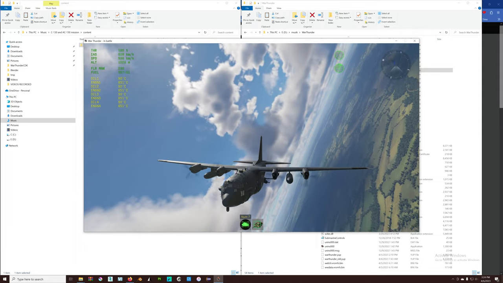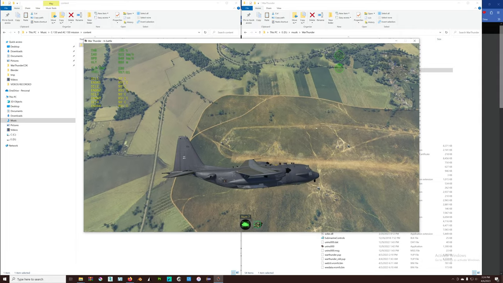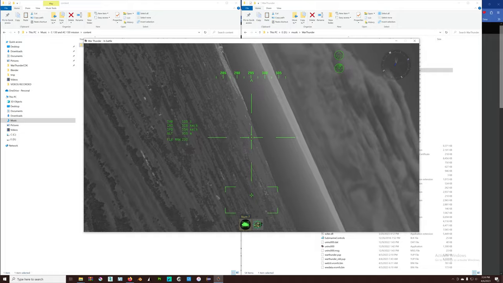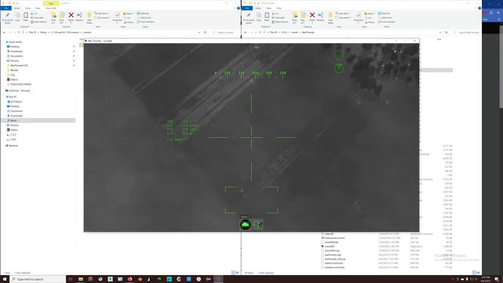Okay, that's simply it. Yeah, and as you can see, we are orbiting around. I'm really happy with this mission too.